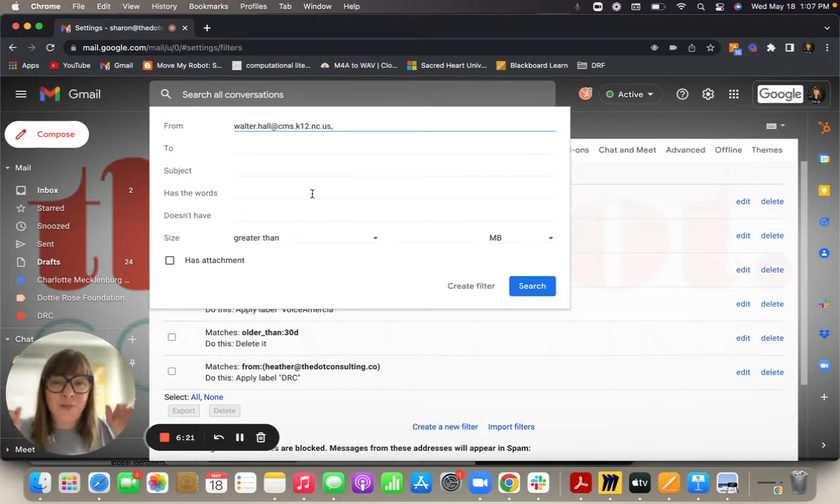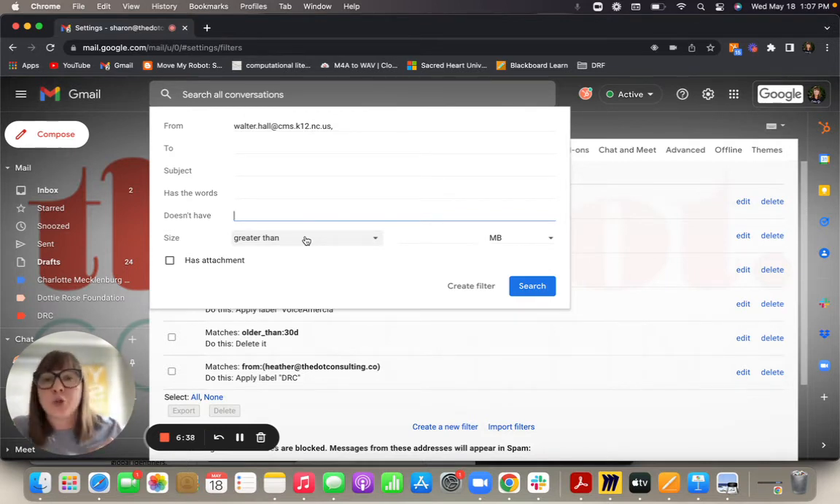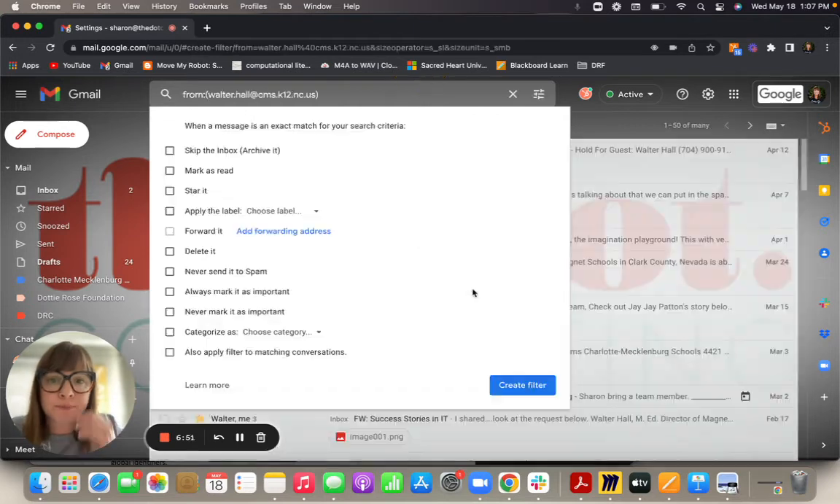I can make this even more specific if I want to add in that has a specific subject, if it has certain words or doesn't have certain words, or if I want to clarify, maybe I want to say that any email that's coming in that's greater than 1 megabyte needs to go into a particular label. You can do any of those things here. But what I want to do right now is I just simply want to say that if it's coming from Walter, I want it to go into CMS schools. So I'm going to click on Create Filter.